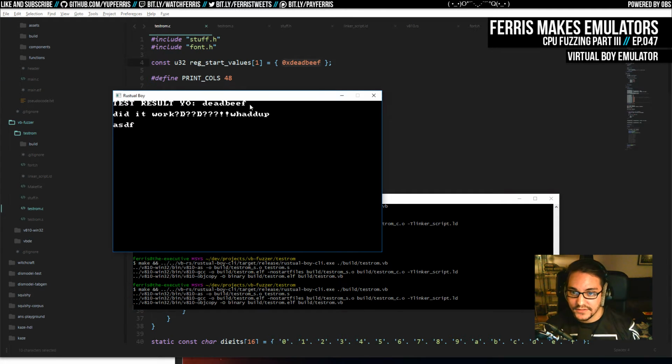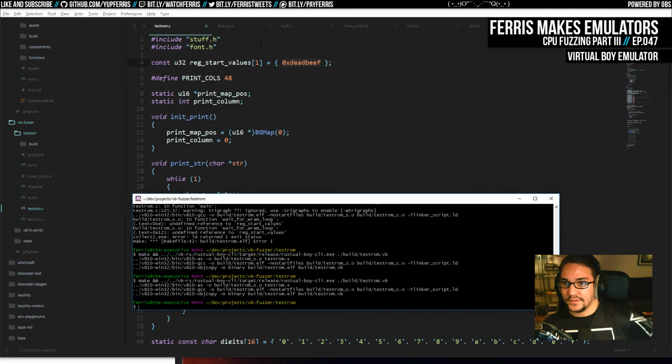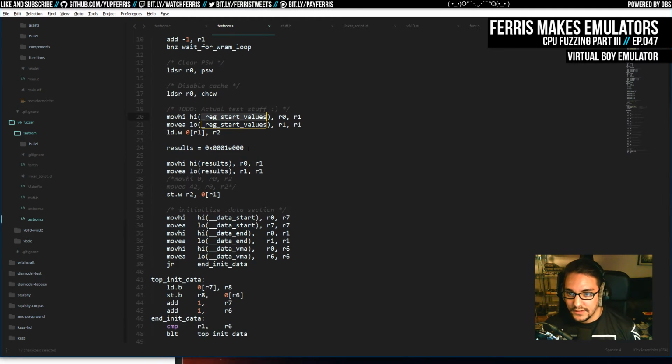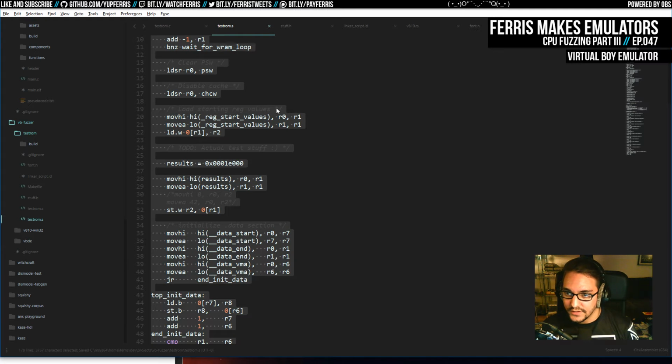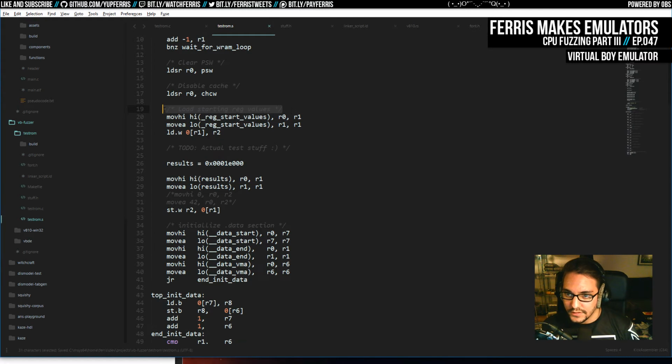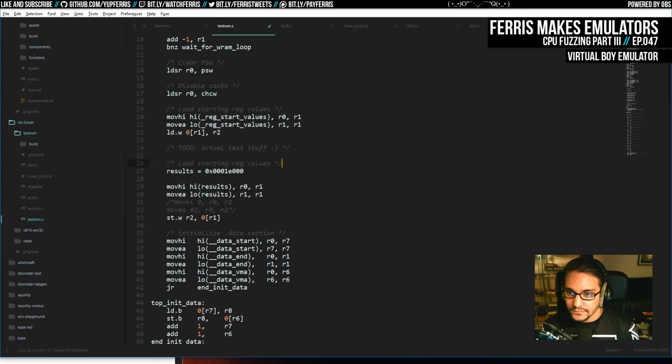But this is perfect because this gives us exactly dead beef like we have here. And that shows up here. So this is actually awesome. We're round tripping values through assembler. It's exactly what we need. Because that's what I want to do here: we put this here. That's starting register values. And then here we can do something like that. That is pretty rad.